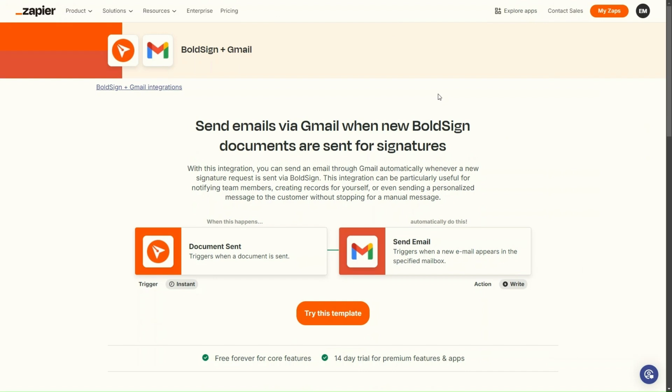Let's go through a practical example. Let's consider an HR manager is onboarding new employees. When new hires join, the HR manager uses BoldSign to send employment contracts for eSignatures. To keep the recruitment lead informed, the HR manager needs to email the employee details to the lead each time a contract is sent. The BoldSign and Gmail integration on Zapier automates this process, ensuring timely notifications without manual effort.